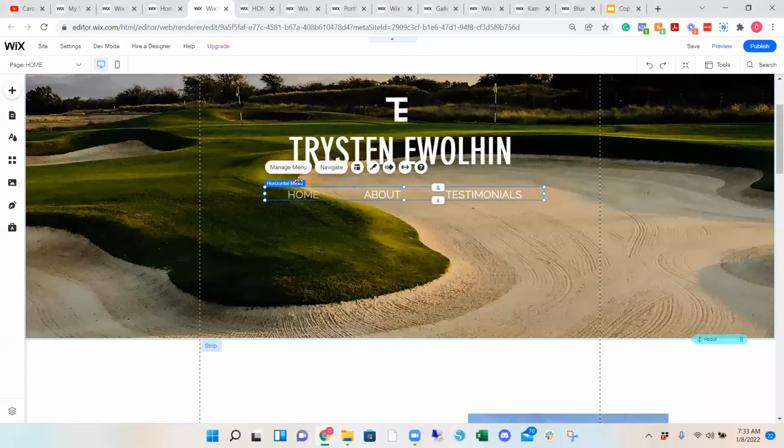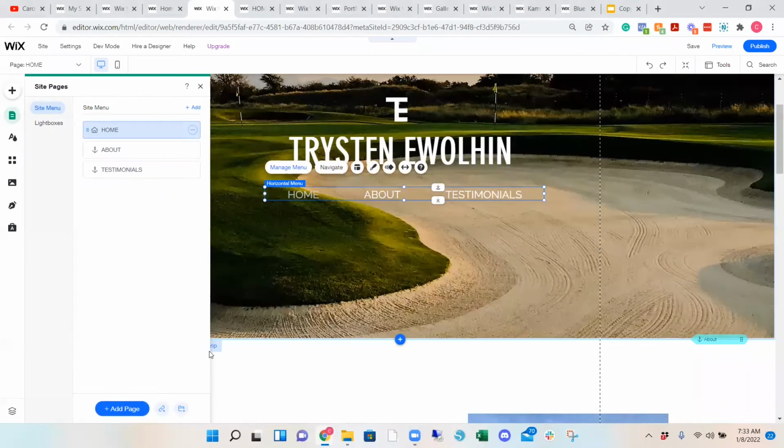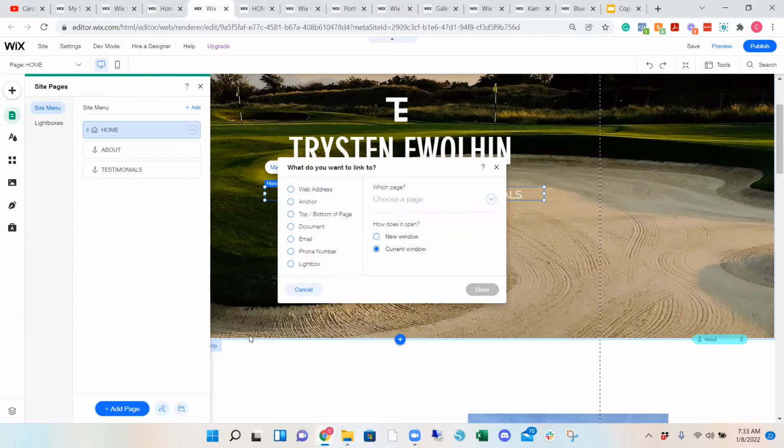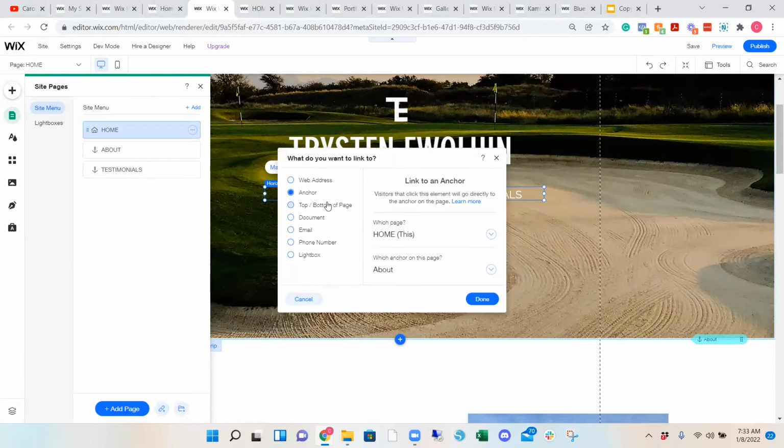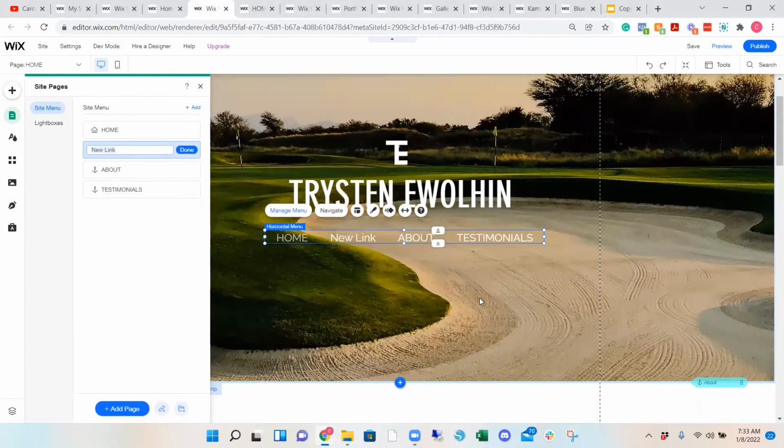So we're going to select the menu bar, manage menu, and click add link. It says add links and anchors to your menu. So you're going to add link, make sure you type in anchor. So it's the home page, this is the home page, and you want to anchor it to your tournaments. I fixed the spelling because it was spelled horrible. So you're going to link it to tournaments and click done.